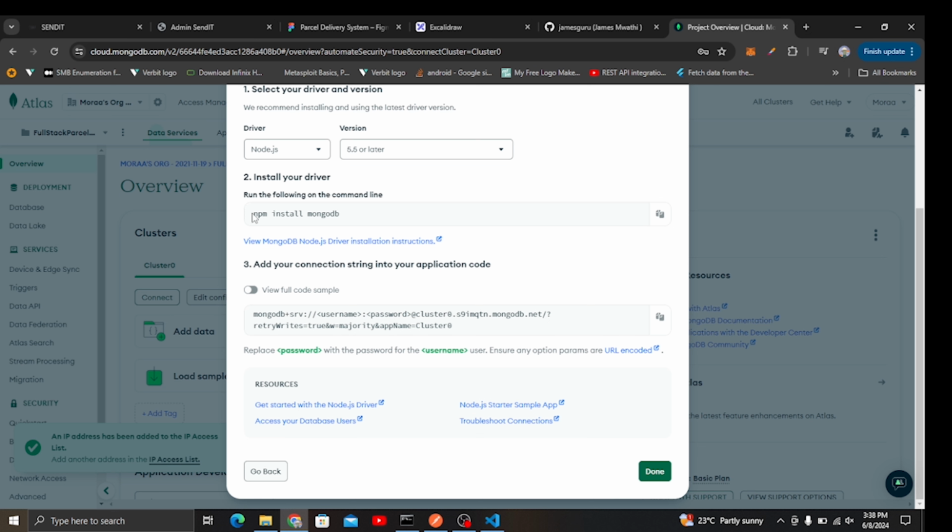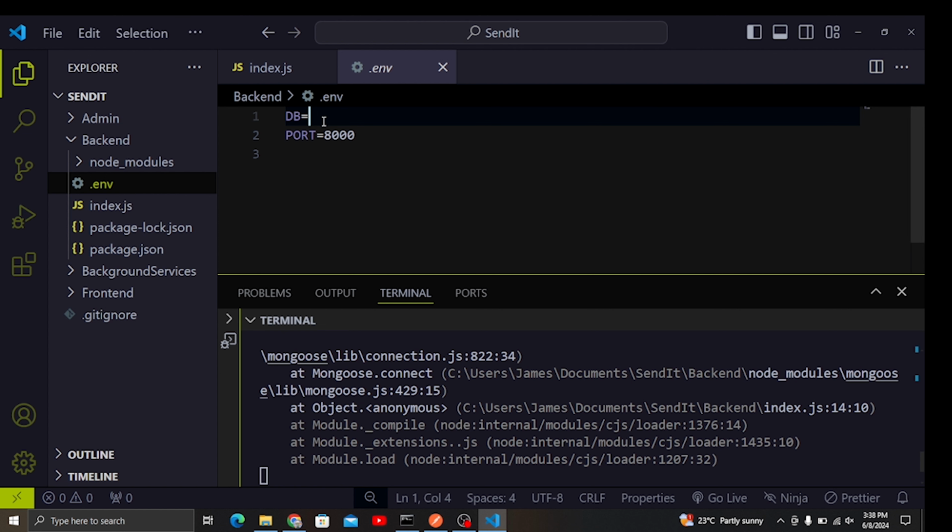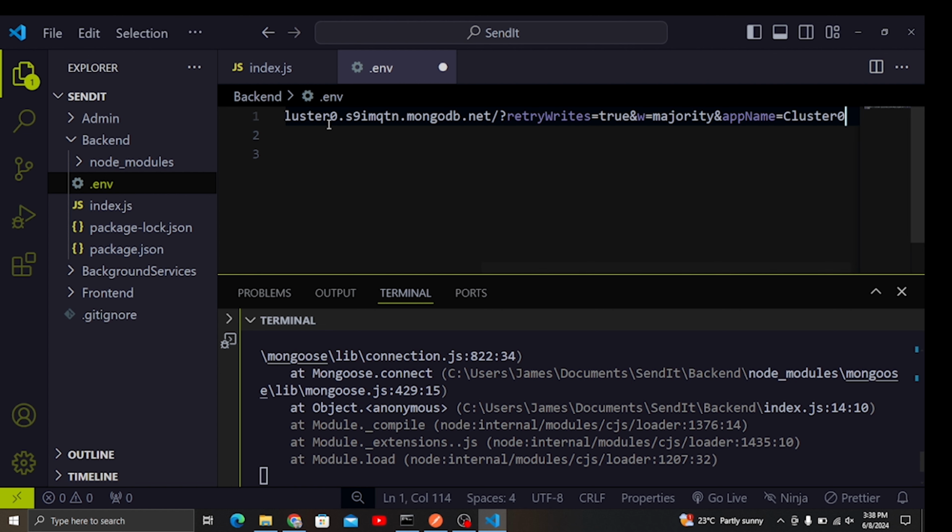So you can see this is also the terminal command for installing MongoDB. And right here, because we are not going to install on our local machine, we are going to use the live MongoDB on their website. I'm going to use this URL that they have provided here. So I'm going to copy it, and then I'm going to make sure that I add it here in .env like that.